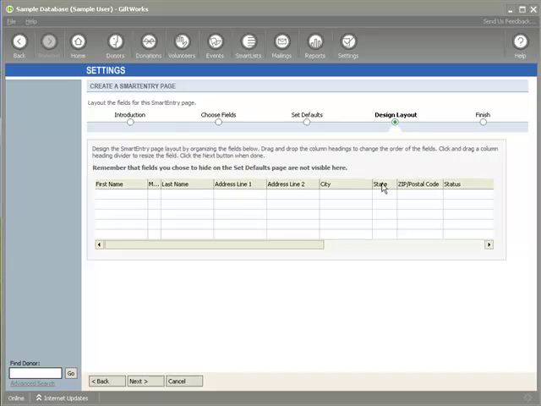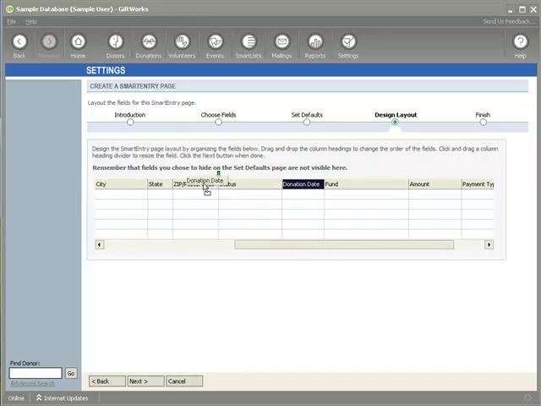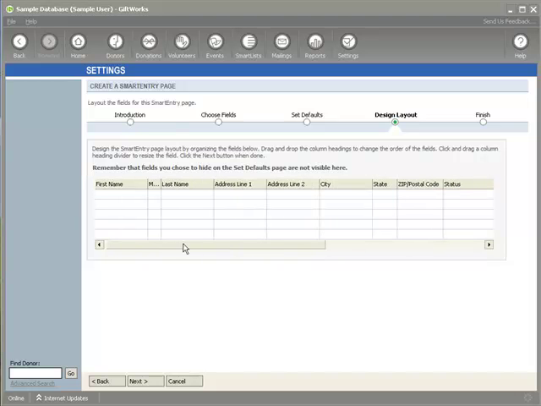If for some reason I wanted to move state around, I can simply click it and drag it and move it. If I wanted to move my donation information up to the front, I could also do that. So you can not only resize them, but also relocate the fields to make the order of appearance match how you want to enter the information. If you wanted to enter donation information first, let's say, and then donor information, or vice versa, you can change the widths and change the layout of this SmartEntry page.